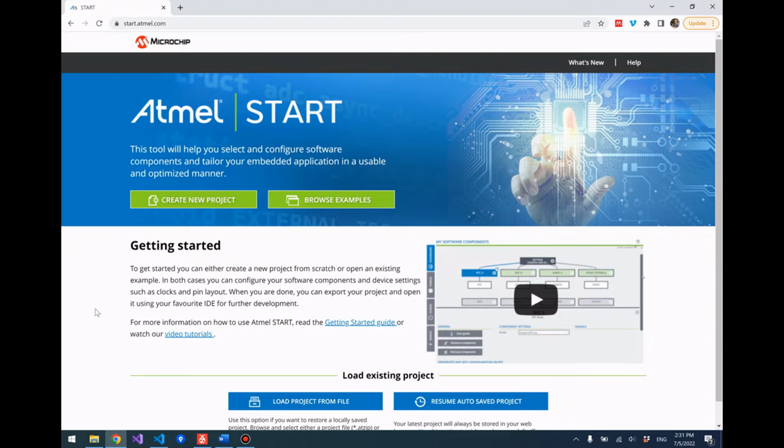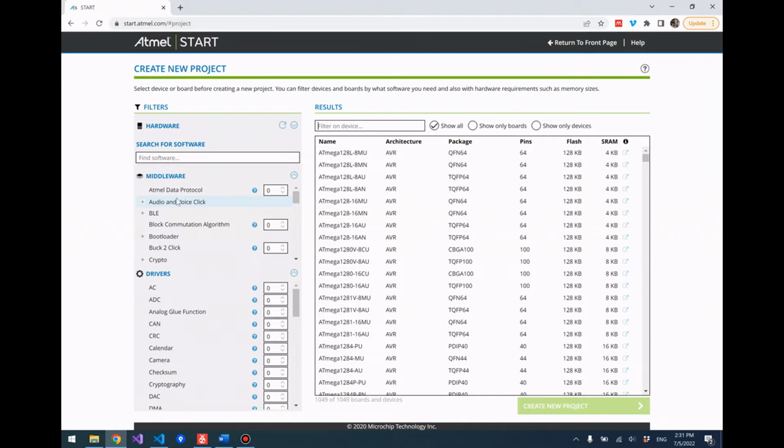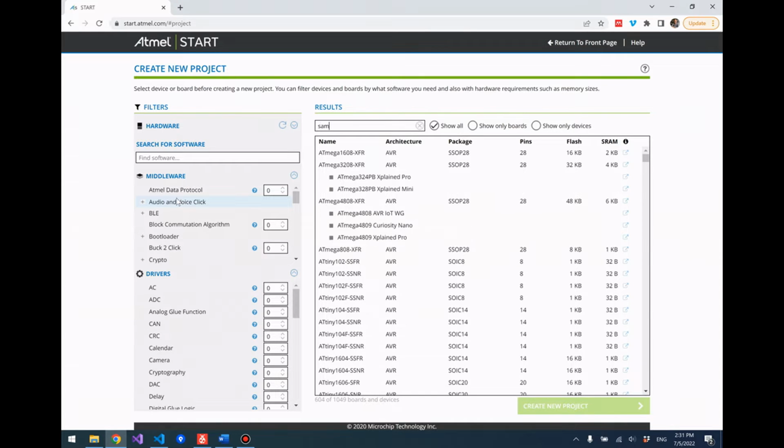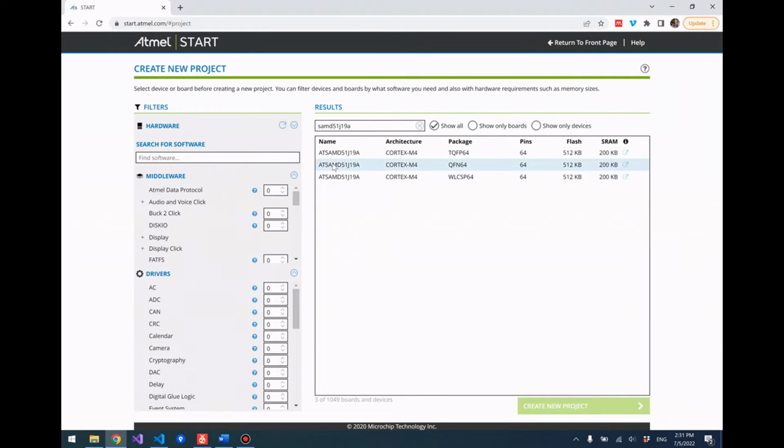So if you already know how to set things up, you can go ahead and skip this section of the video. Let's get going. First, go ahead and go to Atmel Start, and then let's go to Create New Project. Once again, I'm going to be using the Adafruit Metro M4 Express board, which has a SAMD51J19A microcontroller. So go ahead and search for your SAMD51 microcontroller in the list and select it, and then click Create New Project.